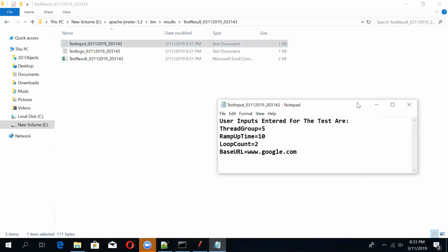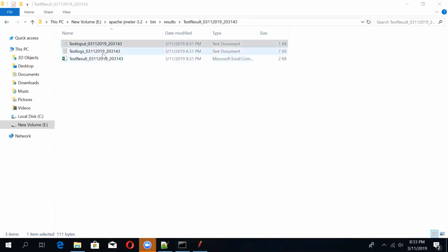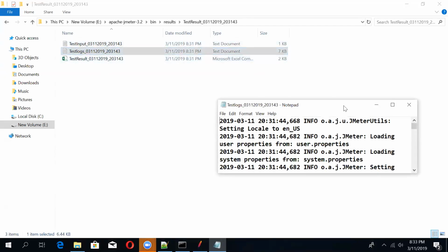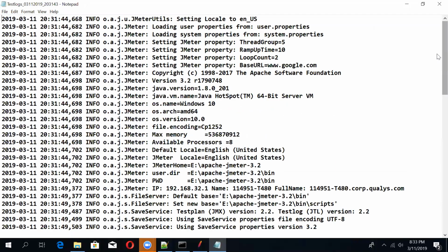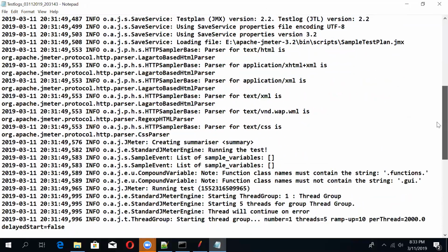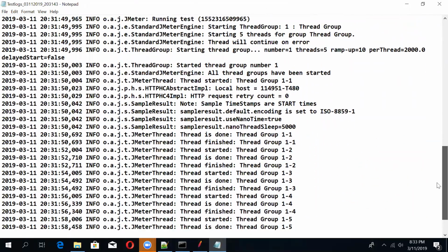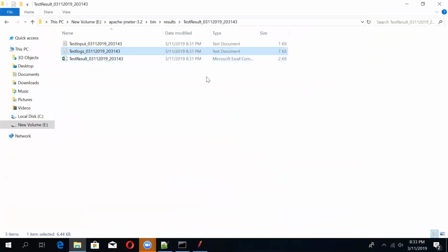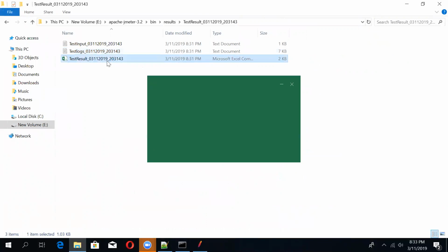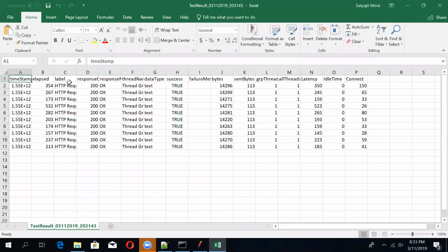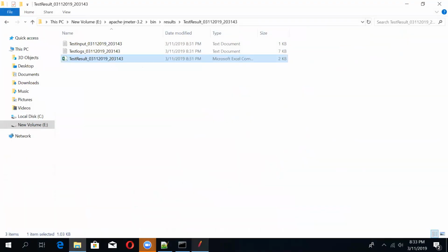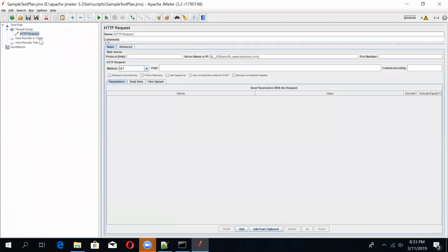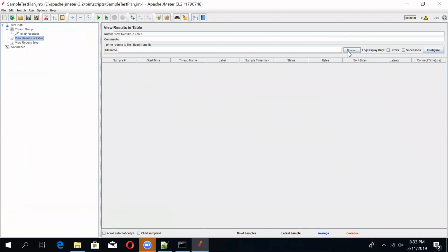And then this is another file called test logs. It will contain all the test logs that are generated while running the test script. You can see all the test log has been captured in this file. And lastly, the CSV file, the test results file, will be there. If you click on it, you will be able to see the test results. If you want to view it better, just close it and open JMeter, go to any listener and just browse on it.